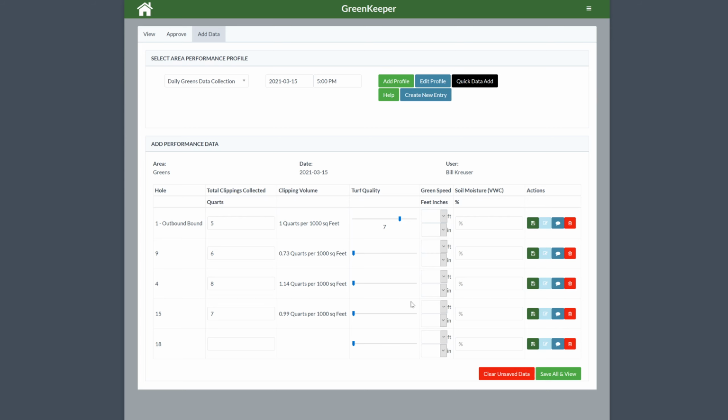So it says, okay, what was the weather like? What was the fertility like? What was the traffic levels like? All that information that gets brought into it resulted in a turf quality of 7. So now it can start giving you guidance as to what you should be trying to do to achieve that quality. You can enter your green speed.